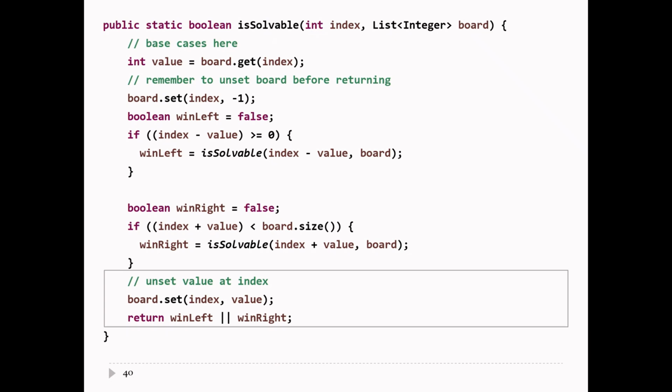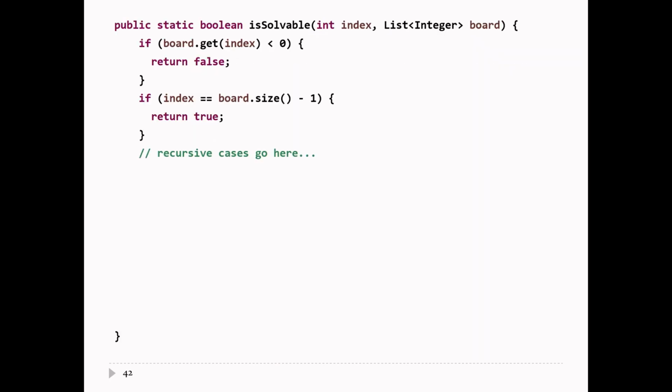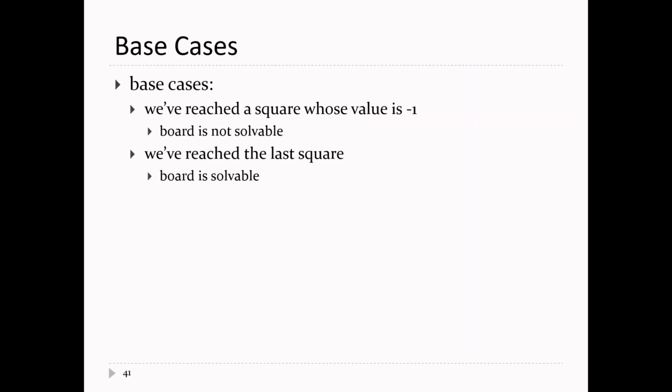Any other questions? All right. What about the base cases? For the base cases, you have to remember there's a situation where we know the answer must be false. One of those cases is when you hit a cycle. How do you know that you've hit a cycle? When you land on a square whose value got set to -1, because that indicates you've landed on a square that you've seen before. So that's going to be one of our base cases, the one that returns false.